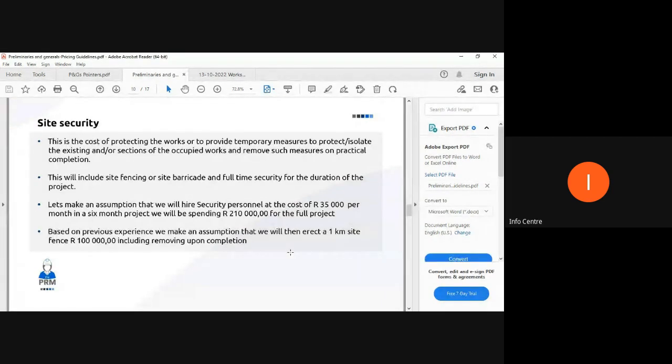So let's talk about site security. We mentioned it previously. We talked about you must protect your works against theft, against anything else. You must make sure that the section that you've occupied, you've protected, because remember, these works are yours until you hand over to the client. So if anything happens, you can't go to the client, because the client will say, but hang on, I told you about security, and it's there under the line item site security under P's and G's, and you've claimed for it. But if you don't make it available on site, it's your call.